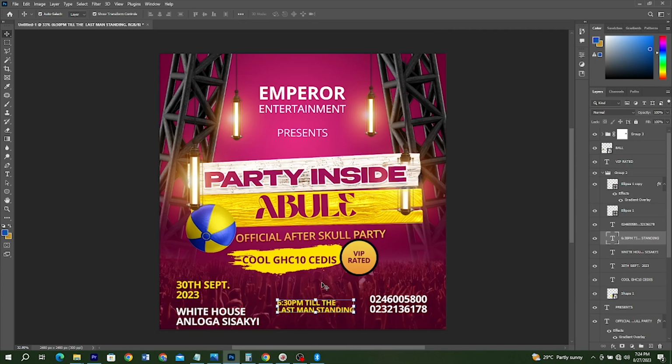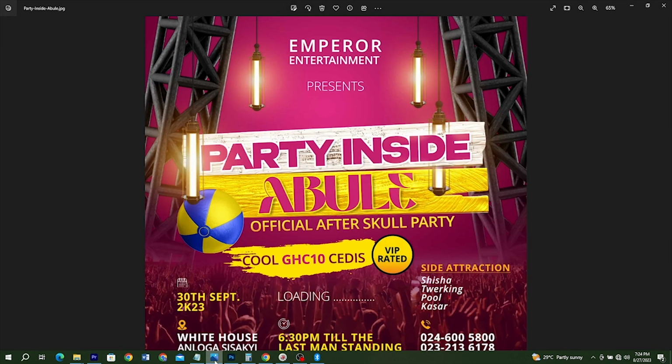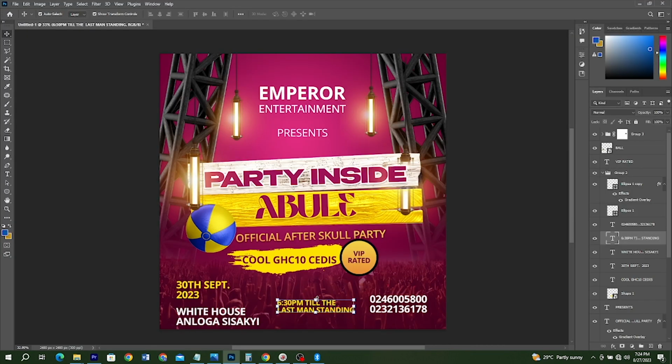Alright guys, so from here you can spend all the time in the world to add all the other details. You can see that I couldn't add all of them, but at least these are some of the information that is needed on the flyer.